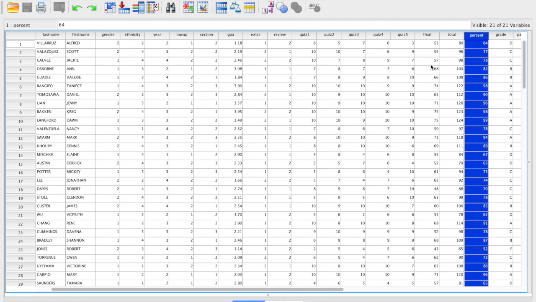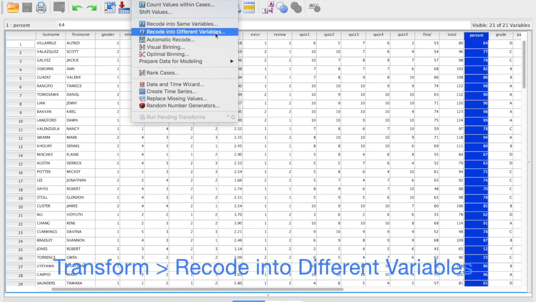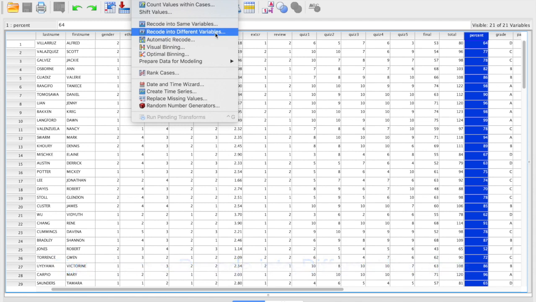So when you want to change a variable into a categorized or between subject variable, then you can use the command called recode into different variables. So you go to transform, recode into different variables. Recode into same variables is the same exact command as different variables, but it will overwrite your variable. So you basically never want to choose this option here, because if you make a mistake, it means that data is gone.